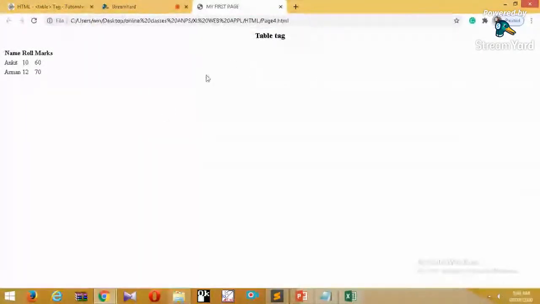See, this screen is coming, but a few issues are there. We'll solve the issues one by one. Here we can see the table tag is coming, that is fine, but there is a problem. It is coming like a table: name, role, marks, Ankit 10, 60, Arman 12, 70, everything is coming as it is. But the problem is that it does not have any table border. Border means no inside lines are there, no separations.